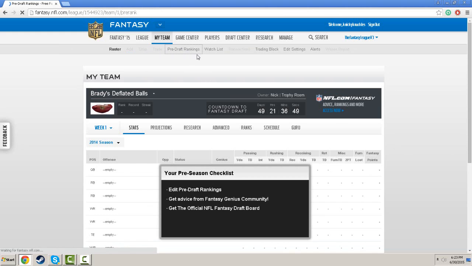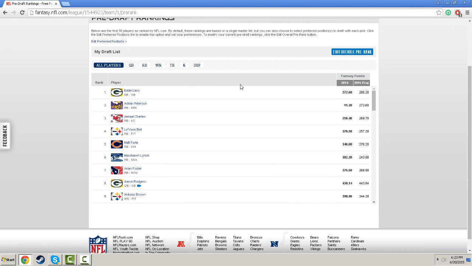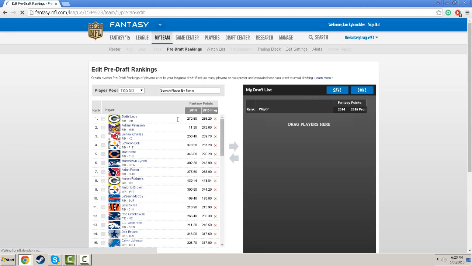Your pre-draft rankings, which you can change at any point. So all players, in reality, you can change all of this. You can edit everything. So say you're like, why would I want Andy Lacy here when Le'Veon Bell is better than him? Which in my opinion he is. And you would just change it. You would drag and drop.